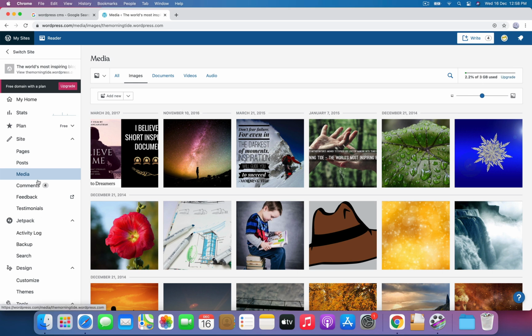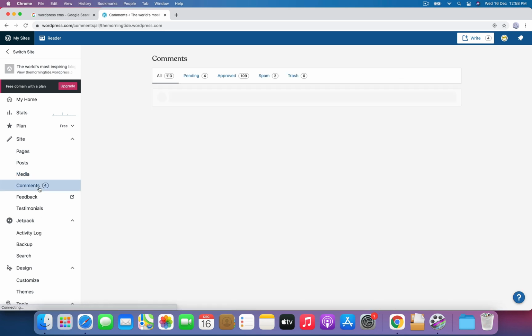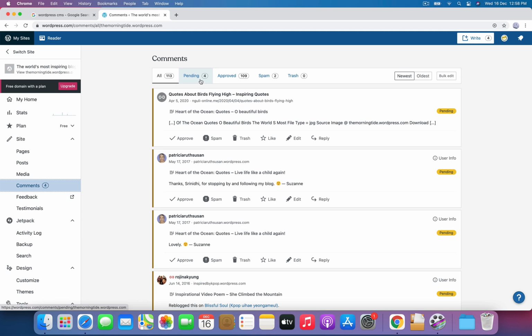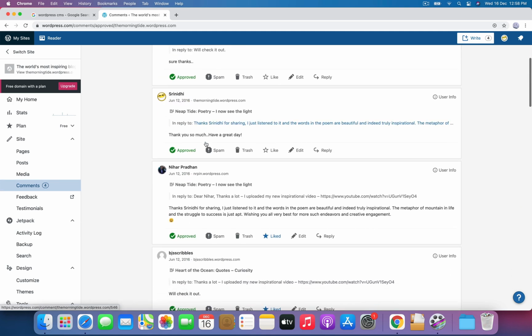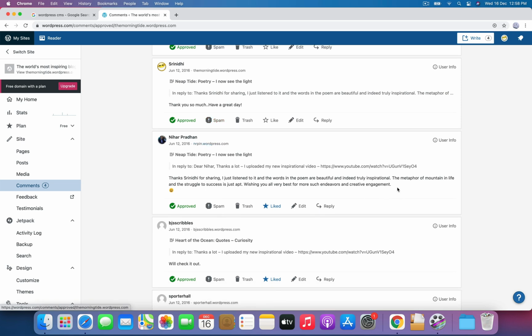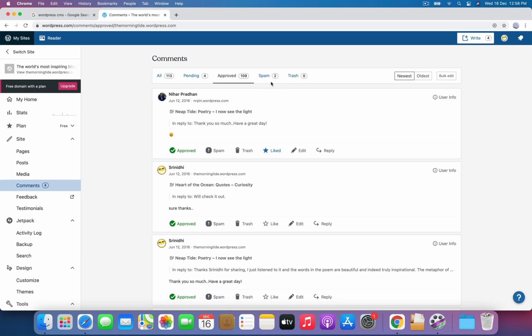Storage space, okay, right. Comments: there are 4 comments. Some are pending approval comments, some are approved comments. Pending approval means it's still pending approval, correct? Yeah, right. So all this is there. People have thought about me as an inspirational mentor. That's pretty good. Spam comments are there. You can regulate the spam comments.